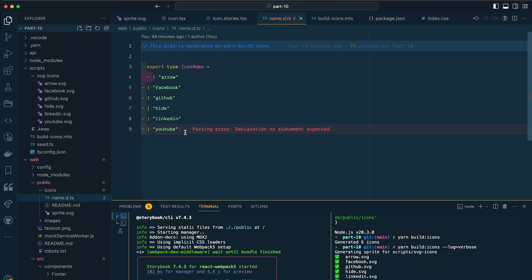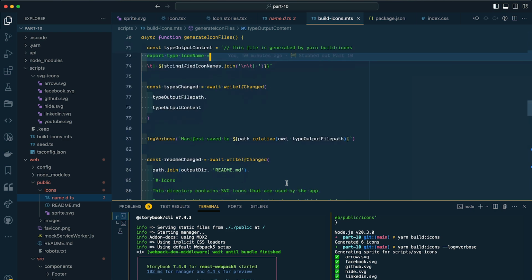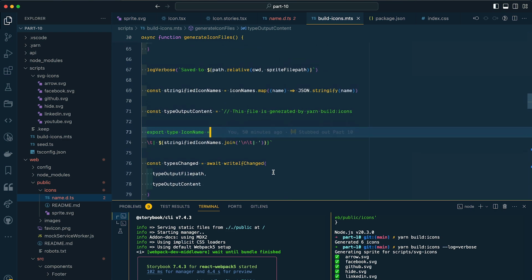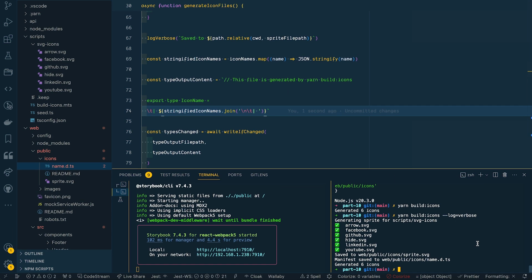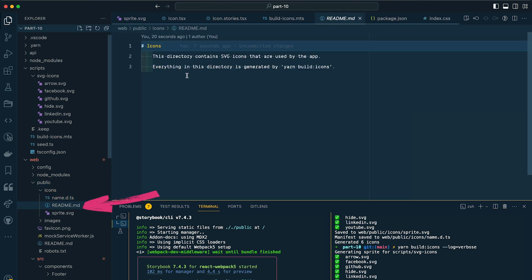Okay, this looks great, except we have an extra curly bracket on the end. So let's go to our build-icons. And if we come on down to around line 70-ish, here we go on 73. Here's where we are setting up the content for our TypeScript file. And we have an extra curly bracket there. So if I save that, let's run our script again. And now if we check out our name.d.ts file, that has been fixed. Pretty cool. And then here's our Readme, which was also generated correctly.